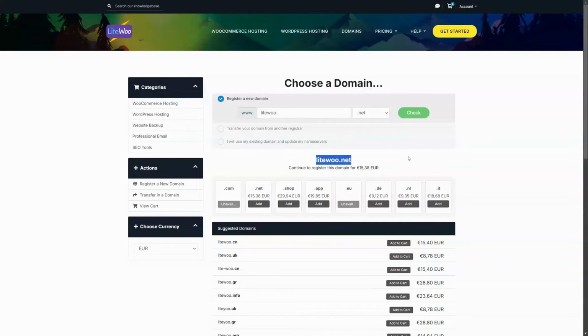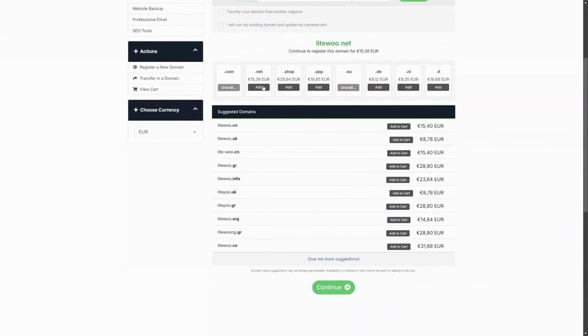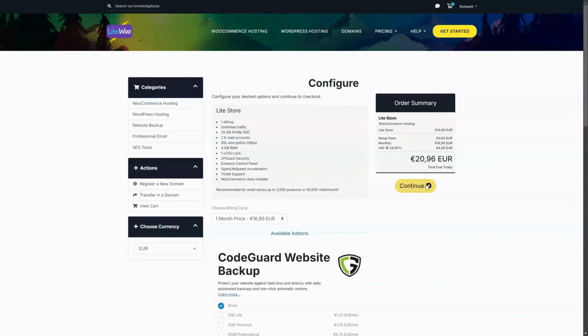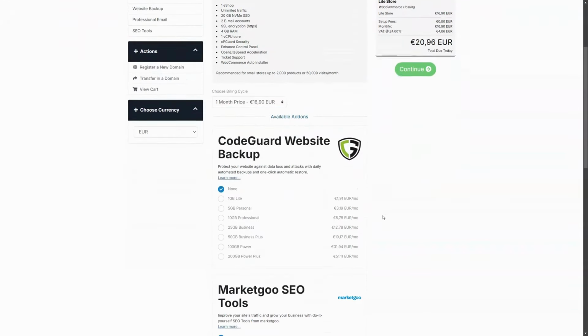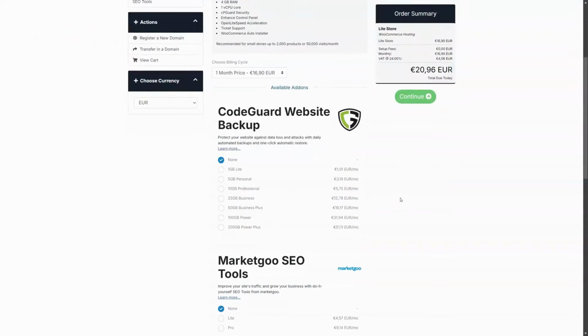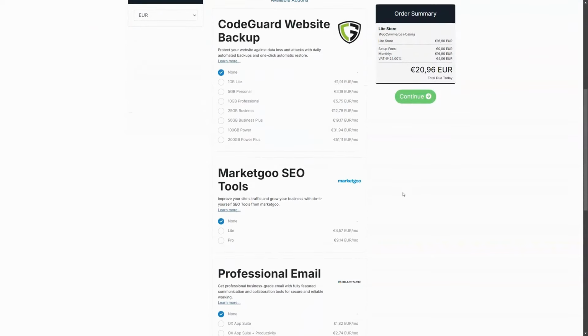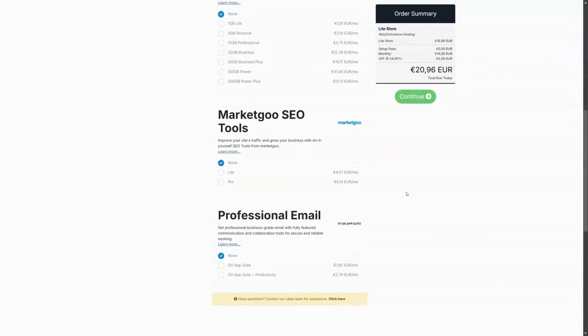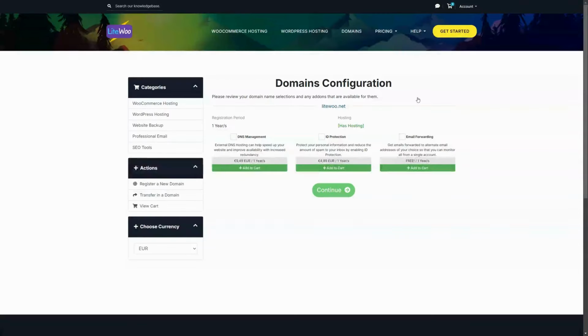I can see that it's available. Here I have the option of adding more TLDs if I want to, or just continue on. Here you can see we have some configurations. We can choose the billing cycle and get a better price if we hit more months, or get some add-ons like website backups, SEO tools, or professional email. Gonna hit continue.